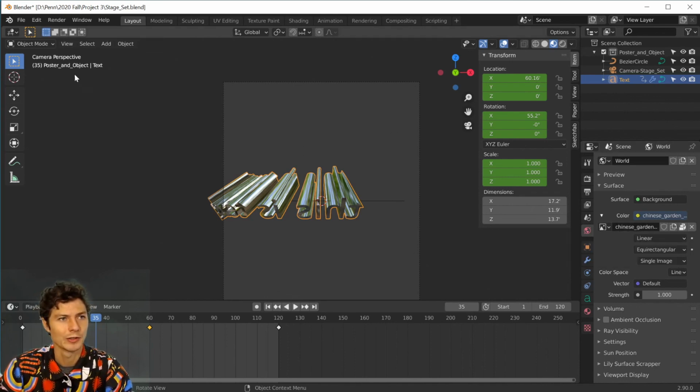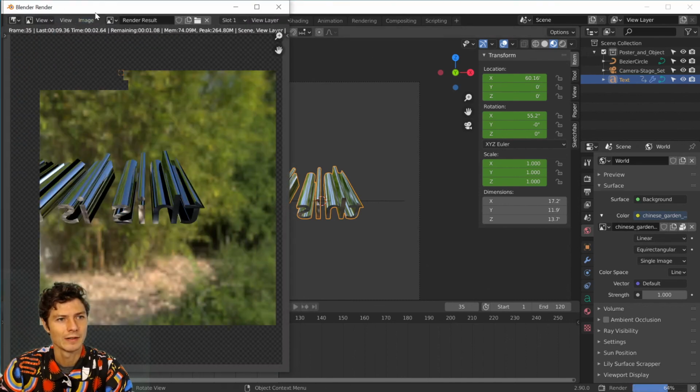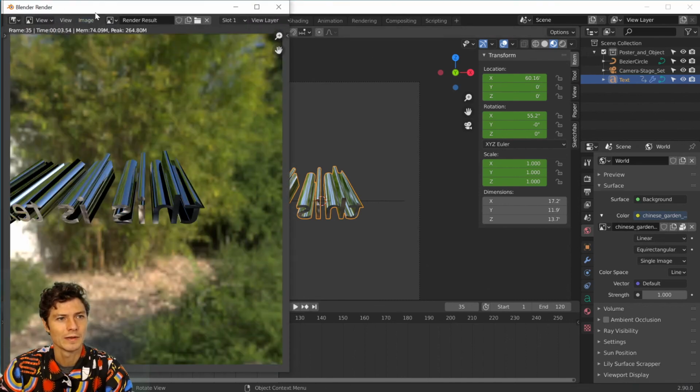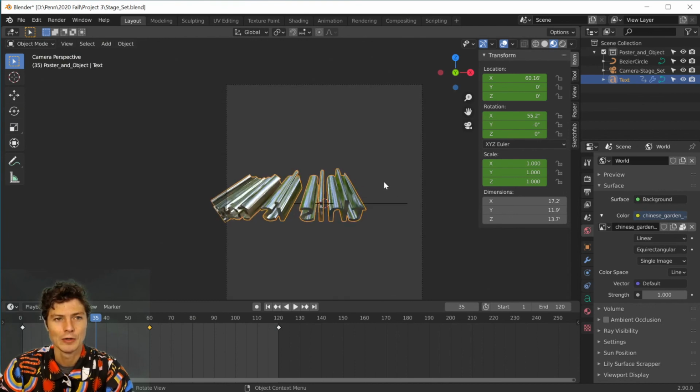So then I can just show you really quickly in a render image what this would look like. So you can see that the garden is visible. So if you want to block out the garden, we're going to have to put an image on a plane in the place to block it.